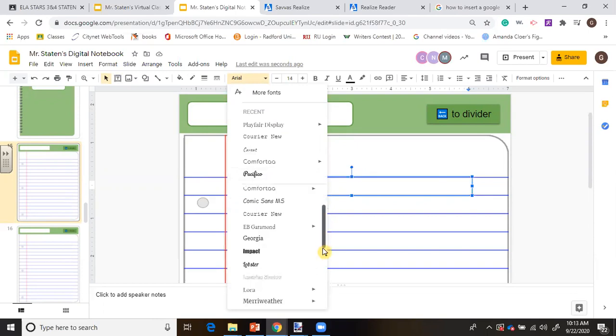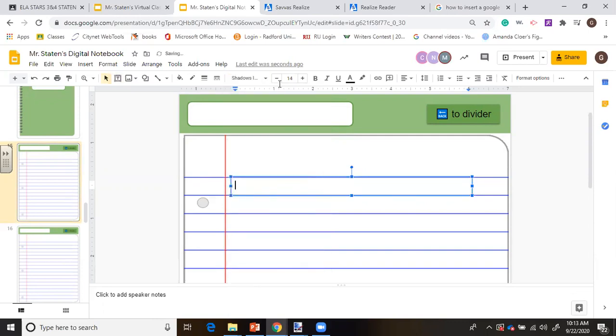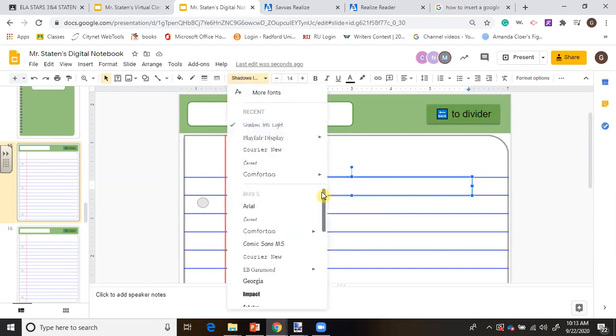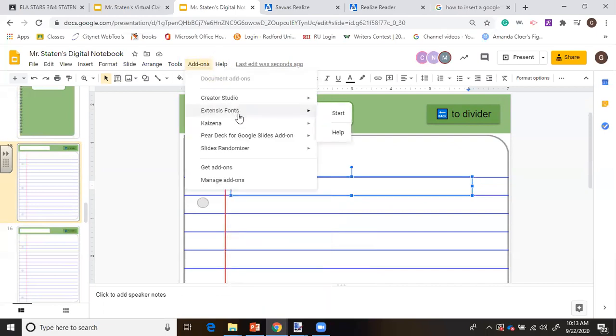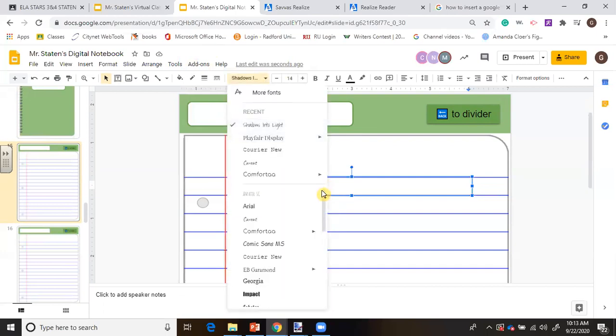I have Extensis fonts, so your fonts are going to be, what's the word I'm looking for? I guess less than mine. I have more than you, however that is said. More extensive, there we go. I have more extensive fonts than you do because I downloaded an add-on, which you can do as well. It's called Extensis Fonts. I don't know how that's spelled. Extensis Fonts. There you go, if you want that. It will give you access to lots of fonts.